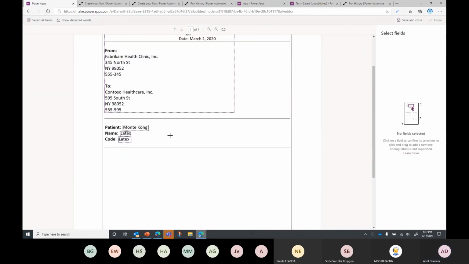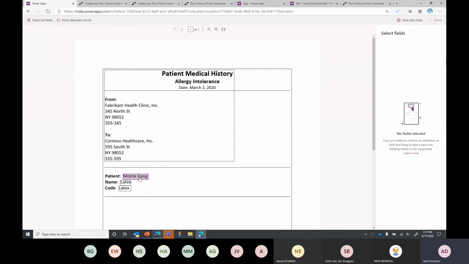And so this is going to show me, it's going to highlight in these boxes which fields that it identified. So it was able to identify the patient, name, and code. So I can just look at those and verify that that looks correct. And if I don't want to use that in this forms model, I can hide that from there.